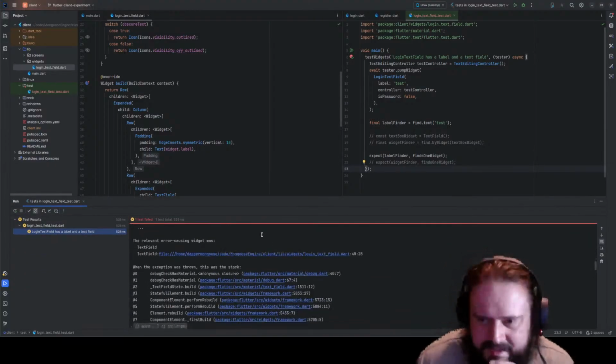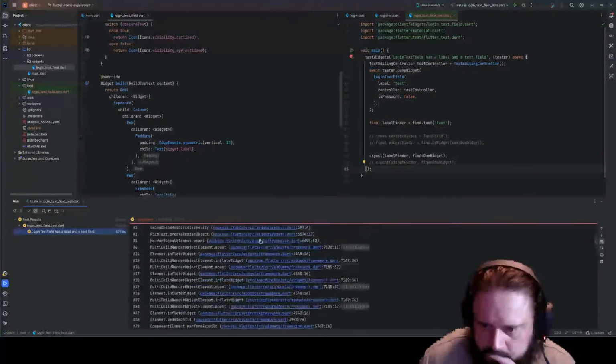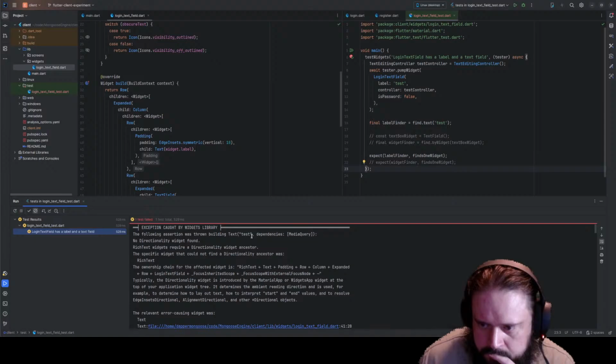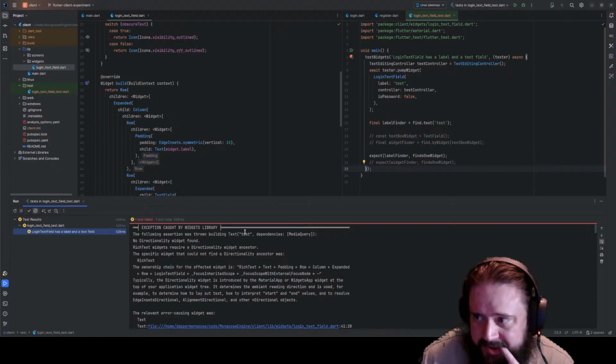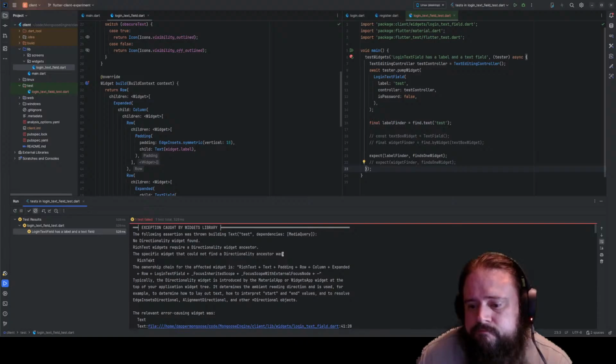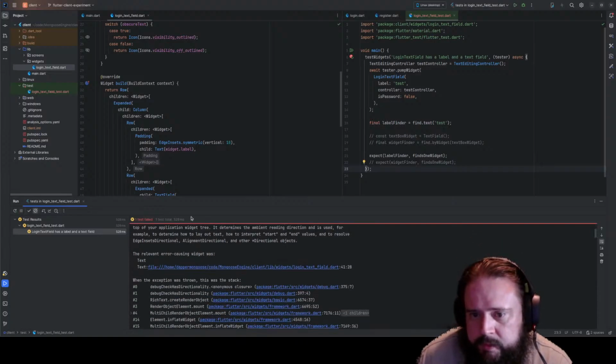And it's because directionality widget ancestor, rich text, text padding row column expanded, padding row column expanded.